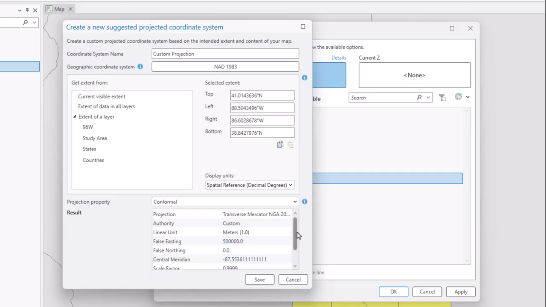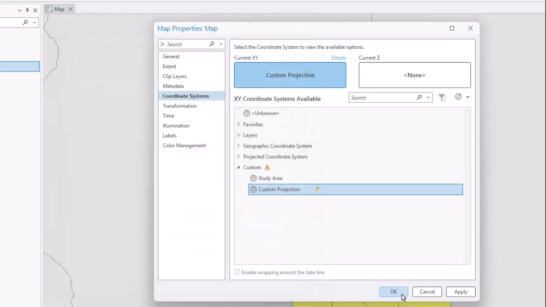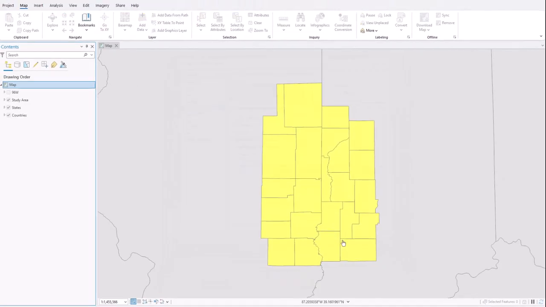The software comes up with a recommended conformal projection, in this case a transverse Mercator projection with a central meridian of -87.55 and a latitude of origin of 39.93. Click Save and then OK to apply the projection to the map.